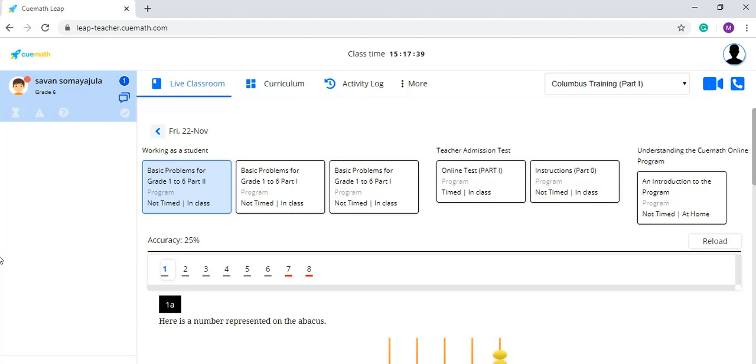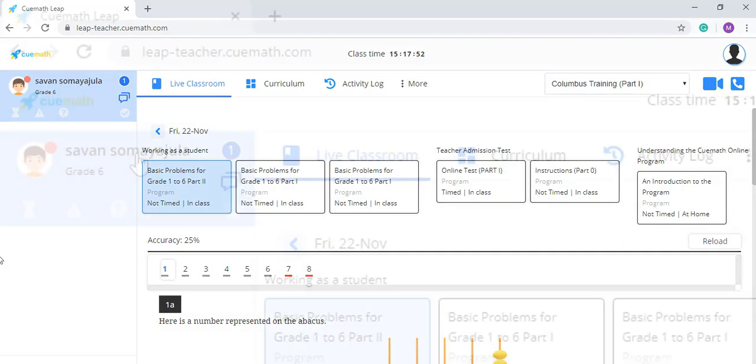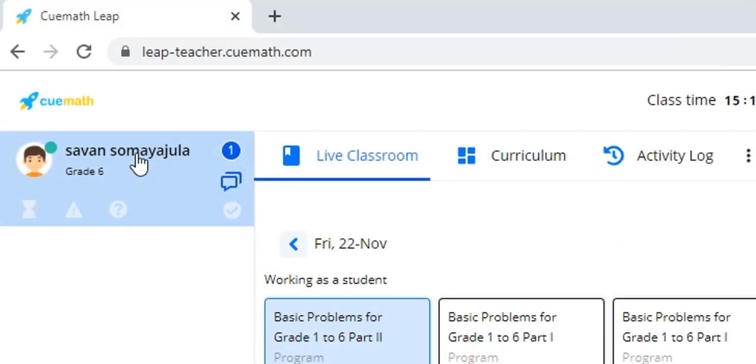Let us look at some of the important features of this web page that you will need during your class. As you can see on the left side of your screen, you'll have a list of students attending the class, along with their name, grade, and a few other buttons. In this particular case, there is only one student in the class.